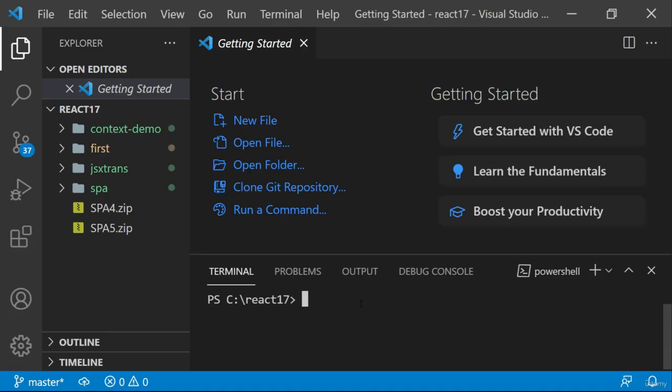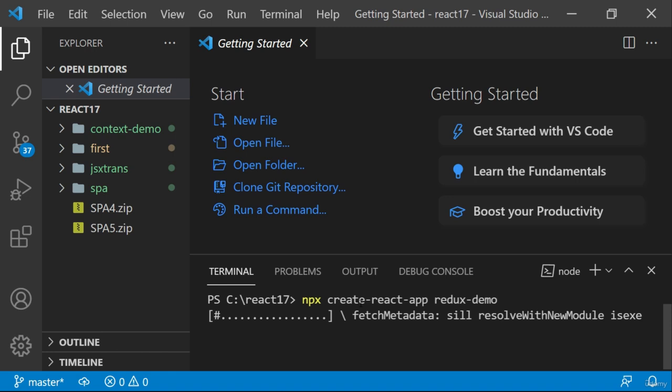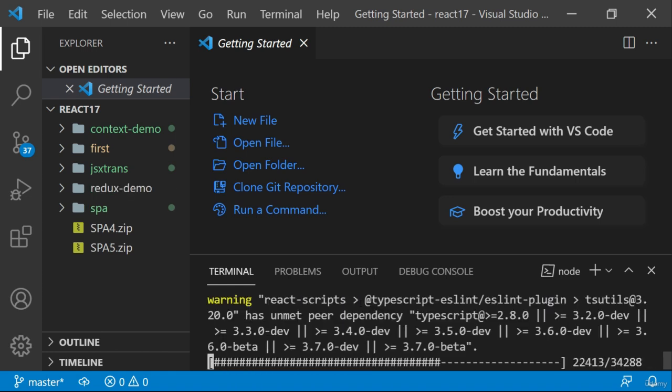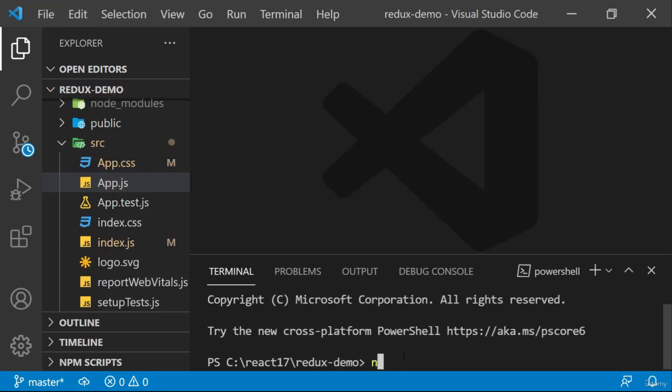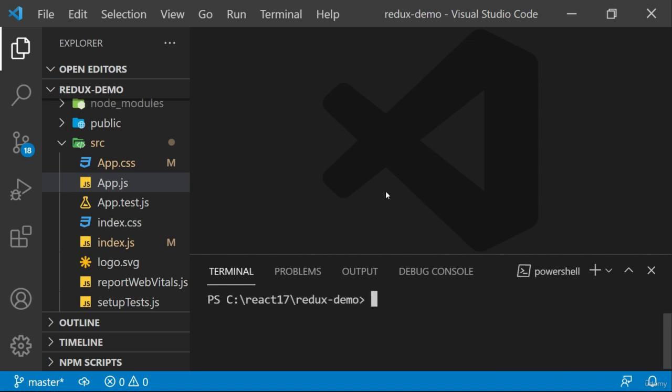So let's create a Redux demo application. I will say npx create-react-app redux-demo. Alright, so now the application is created. Let's also install a few required packages as I mentioned in the previous session. So we need Redux and React-Redux. Fine, so our application is now ready to work with Redux.